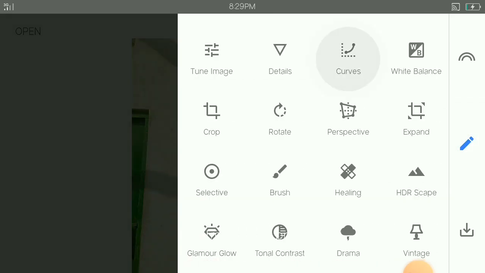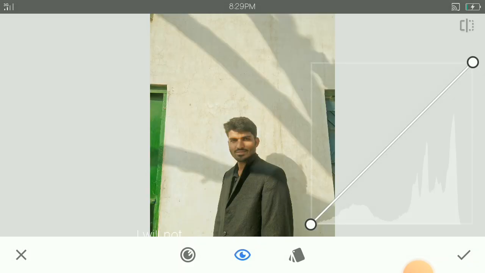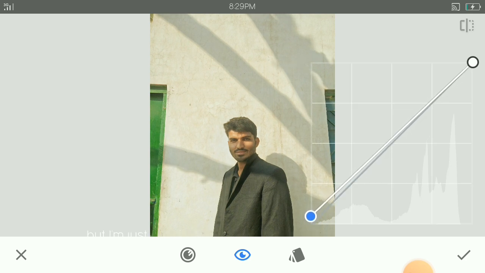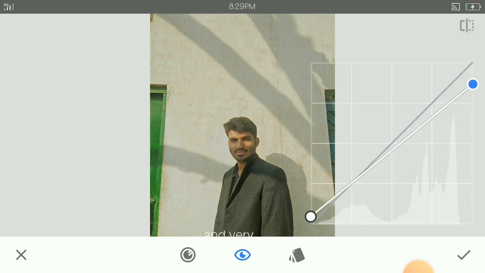Now I am going to curves. I will not be playing with curves in this case, but I'm just increasing the darker areas or the shadows and decreasing the highlights, as you can see, just a very little bit. It will show a faded look in the image, and I'm checking the mark.